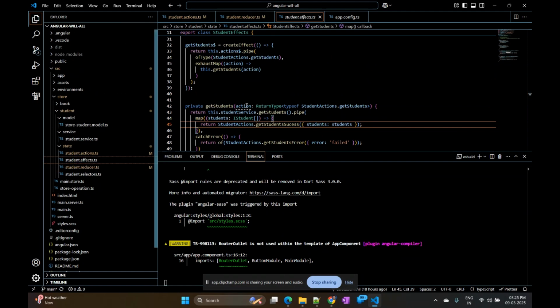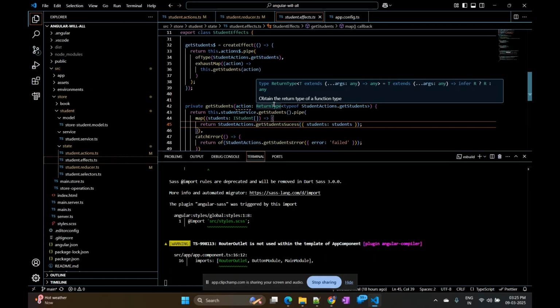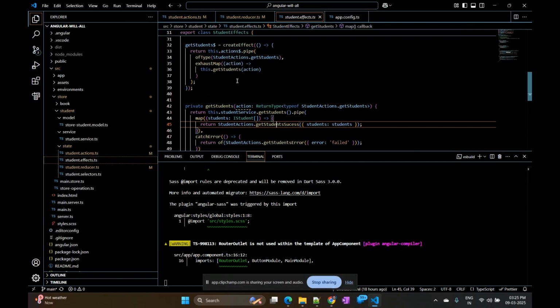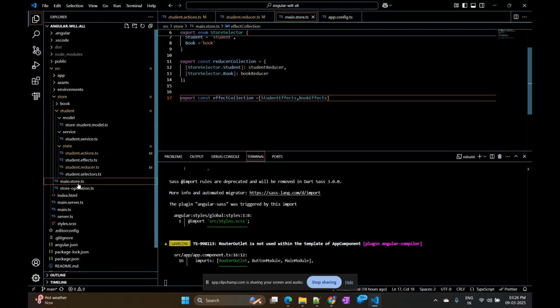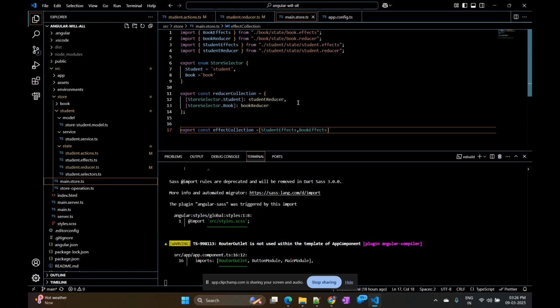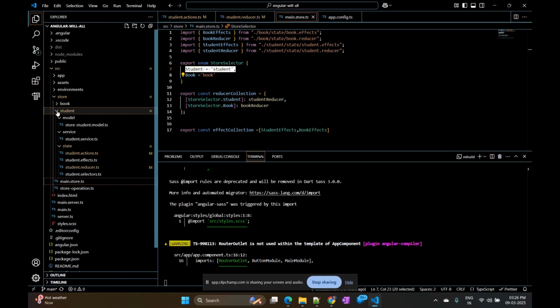Once we define all these things, you need to provide this information to the main store so that it will handle all the stores. This is the main store file I have created here, where you need to define what kind of stores are available. For example, one entity we created is the student, so I have added a student enum here. Similarly, if you have any other entities, those entities also you need to define here itself.